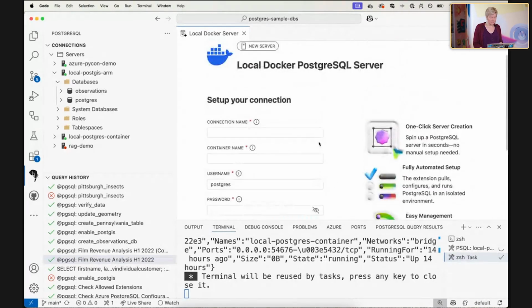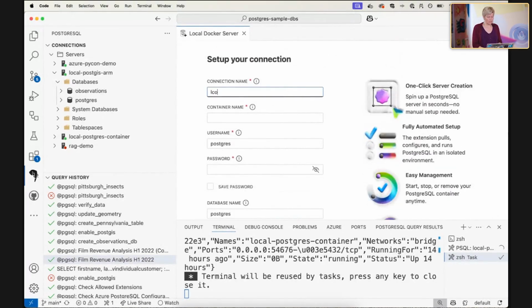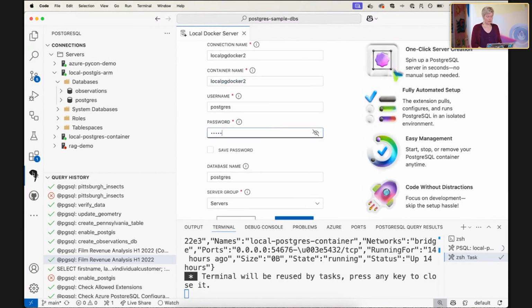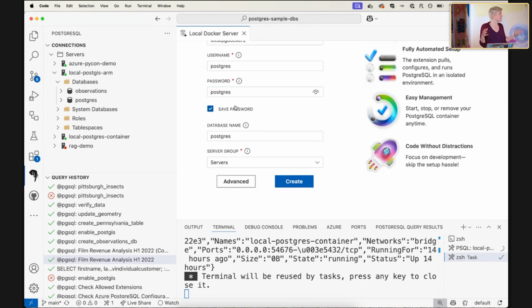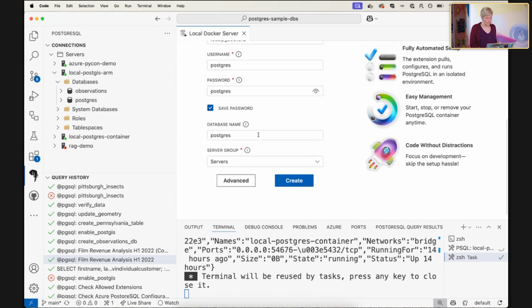And then we can say, okay, our connection name will be local PG Docker 2, and that'll use the same container name. I just use the default password, which is Postgres. And it can save the password in the VS Code secrets. That means it's not going to be saved in plain text. VS Code does have a special mechanism for saving secrets, which is not plain text. You can also connect to a production database using a similar UI.